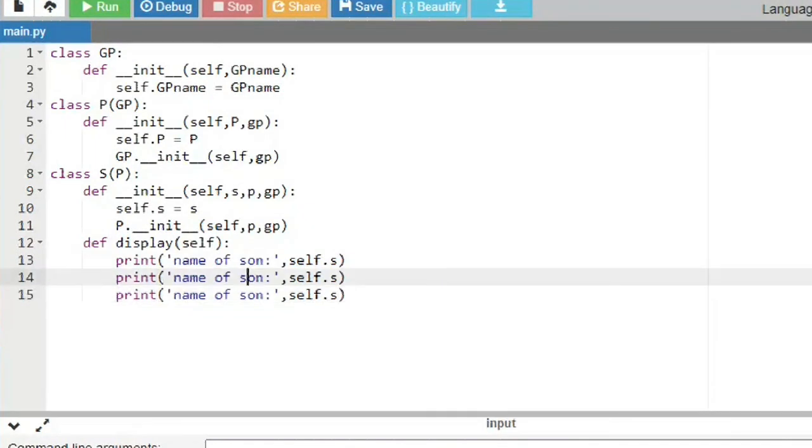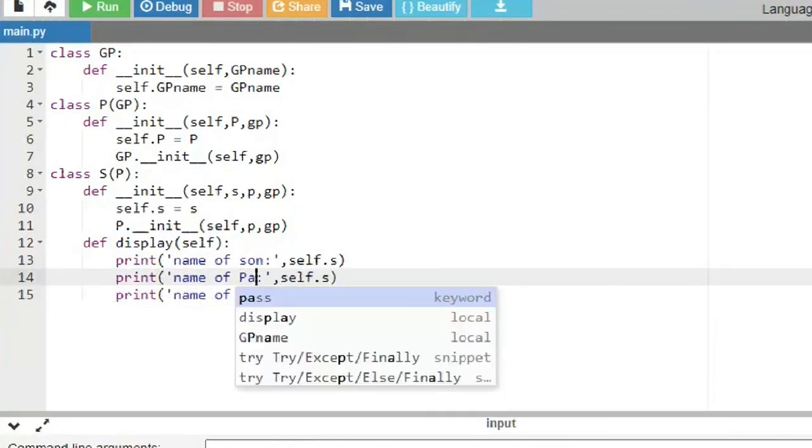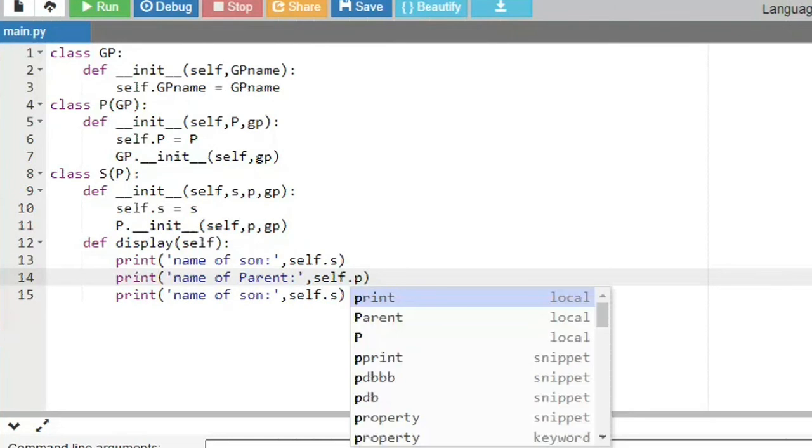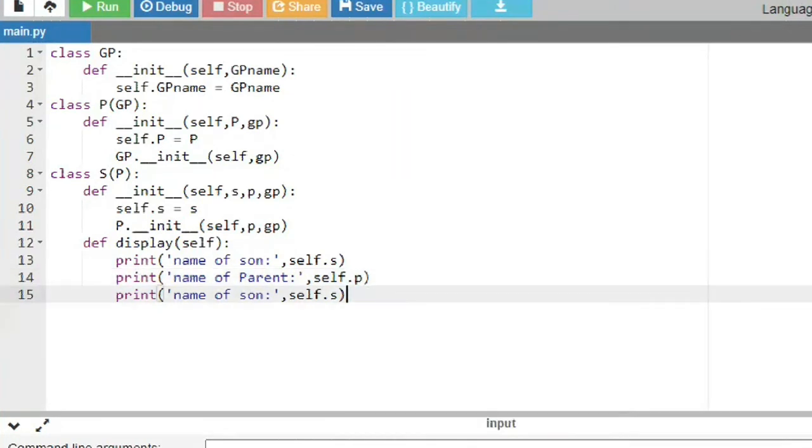This is the parent. The name of the parent is taken as P, and the name of the grandparent is GP name. So GP name, and parent is P, son is S. Okay, fine. And then this is the grandparent. So this is all called multi-level inheritance.